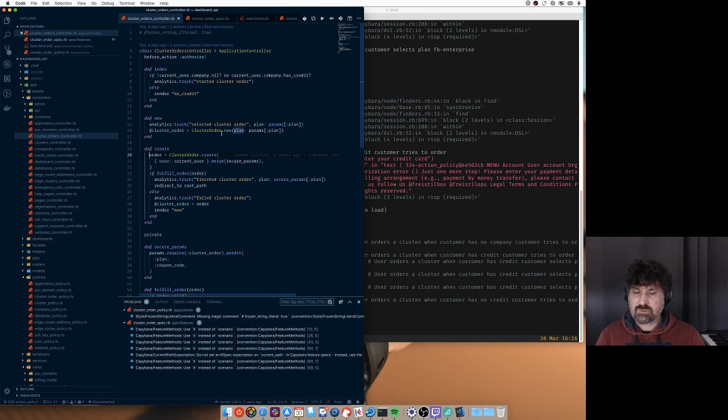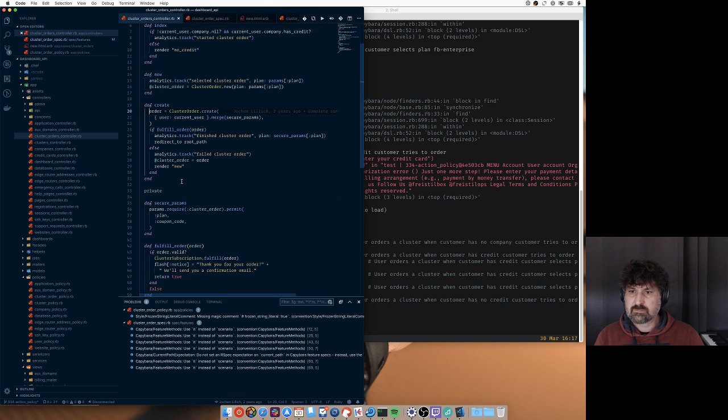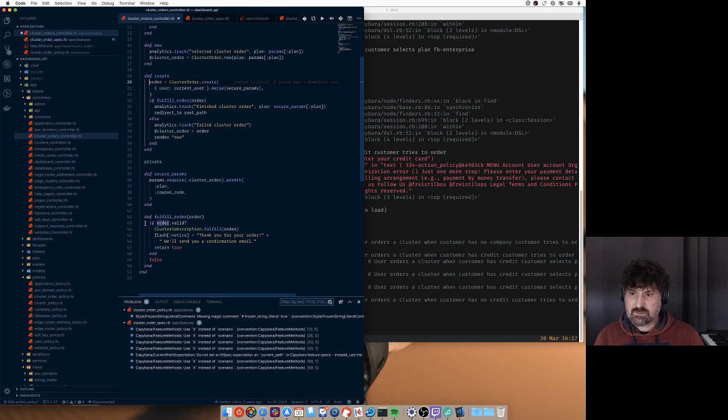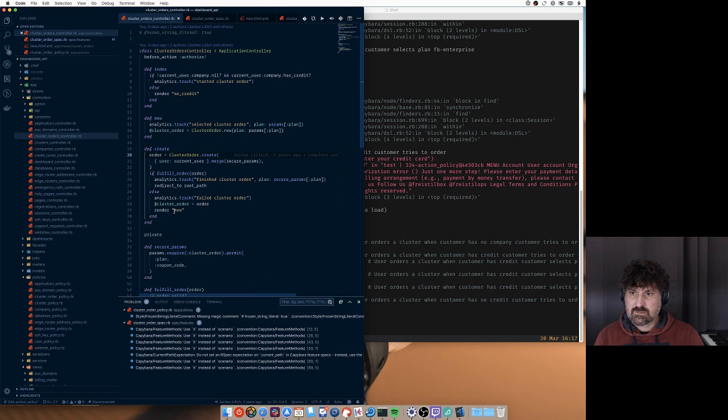Cluster order new. And we call fulfill order. Wait, how does this work? It's always a bad sign if you don't understand how your business logic works. So let's see.